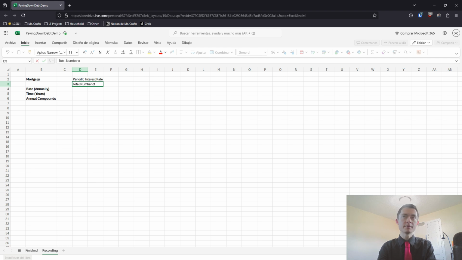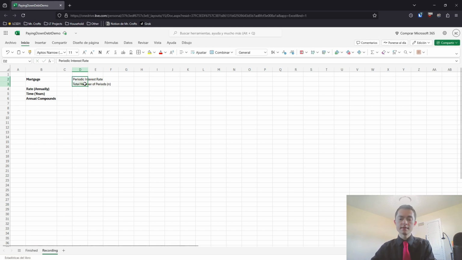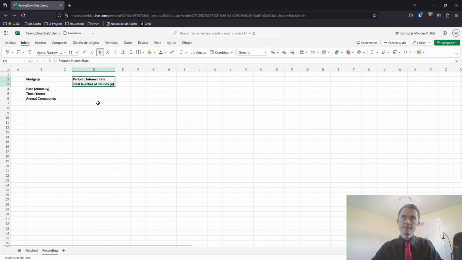The total number of periods is going to come into account with our formula that we'll see here in a second. That is how many payments are expected in your loan in total across the life of the loan.